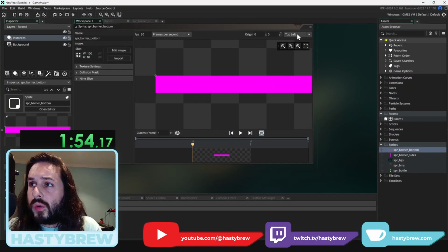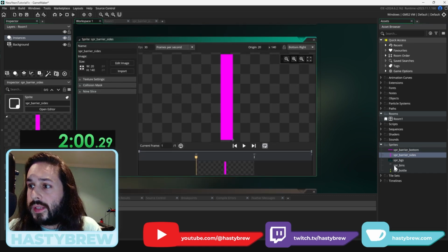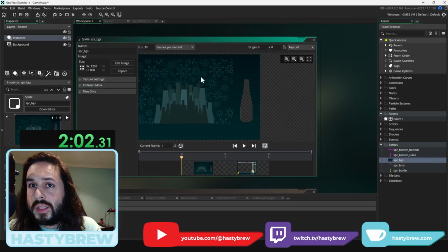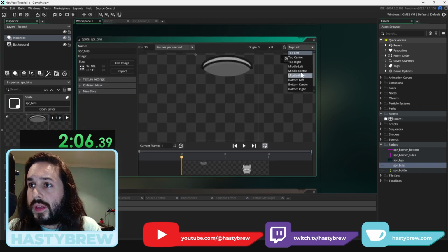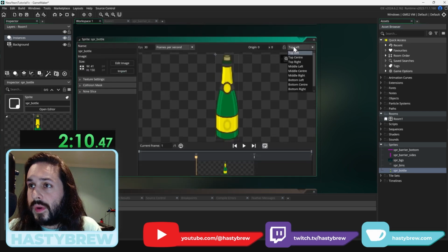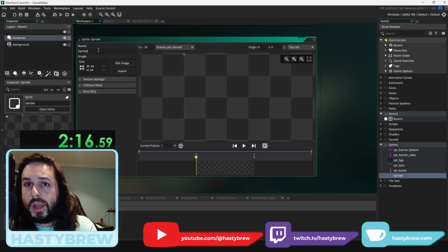I want to start changing the origins. So this has an origin, I think, top center. This is bottom right. The sprite BGs can stay up in that top corner. The bins I want to be bottom center, and the bottle as well, bottom center. Okay. I think the last one will create a sprite bar, and this will act like our timer bar.